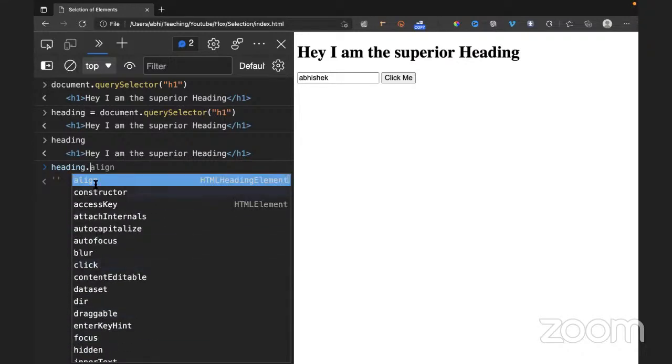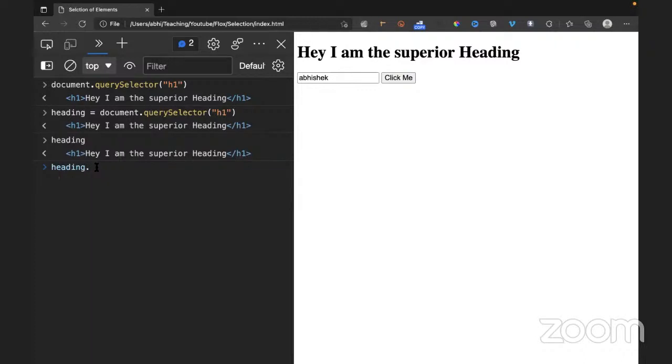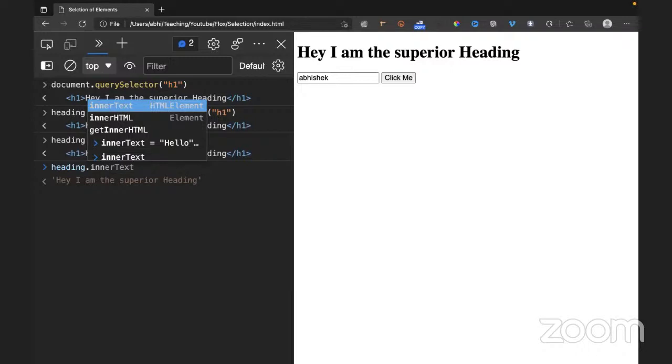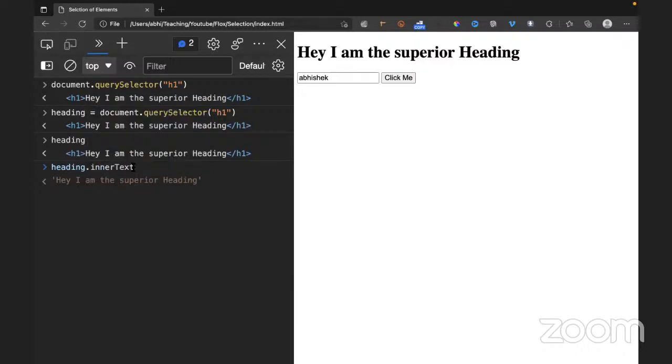There are a few things we'll learn and explore while we are doing the project. One of them is innerText. What does innerText mean? InnerText means the text that is present inside the element, as simple as that. Heading dot innerText. So you got the message: Hey, I am the superior heading. I'm able to access the element, and I'm even able to get the text written inside it. Not only that, if you want, you can change it.